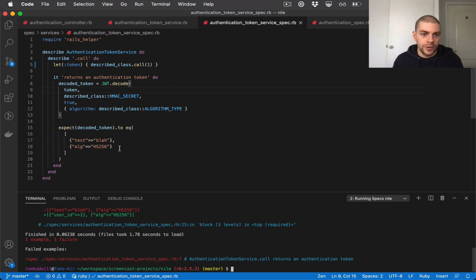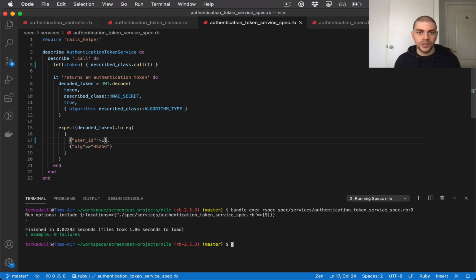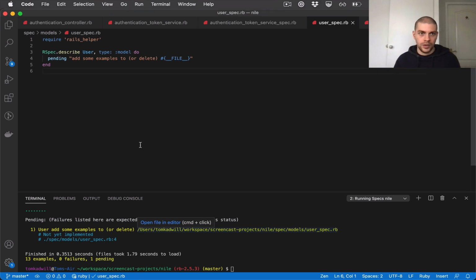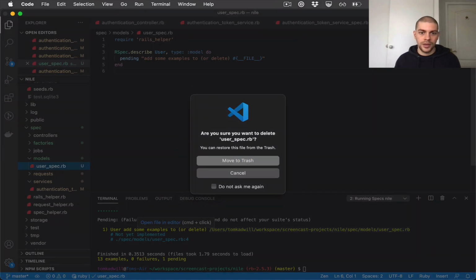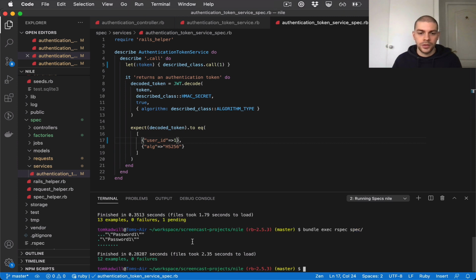And it's failing now because we've changed the payload here. Instead of a test blah, we have user ID and user ID 1. There we go. Again, I'll rerun the whole test suite. And all our tests are passing. I'm also going to remove this pending spec here so we don't have the annoying sort of yellow output. I'm just going to delete that. Now if I run the specs, we just have the 12 examples and 0 failures.